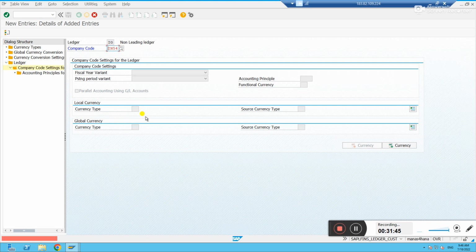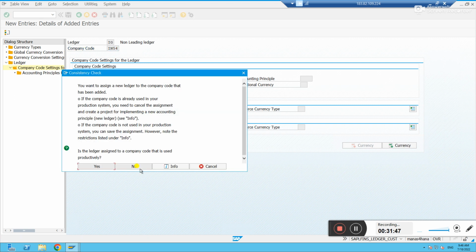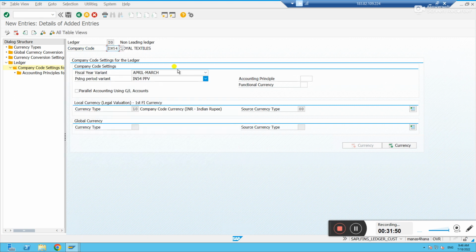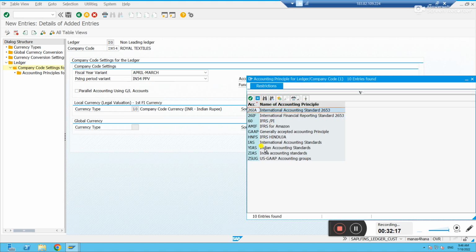The system asks whether this ledger is assigned to a company code that is used productively. You just click no. See, by default it shows the fiscal year variant assigned to this company code and the posting period variant assigned to this company code. It picked the defaults. For this ledger, if you want a different fiscal year variant to be followed, you create and assign accordingly. Likewise, posting period variants you also create and assign. The accounting principle is just a name. We can create and assign it here, or else use whatever was already created.